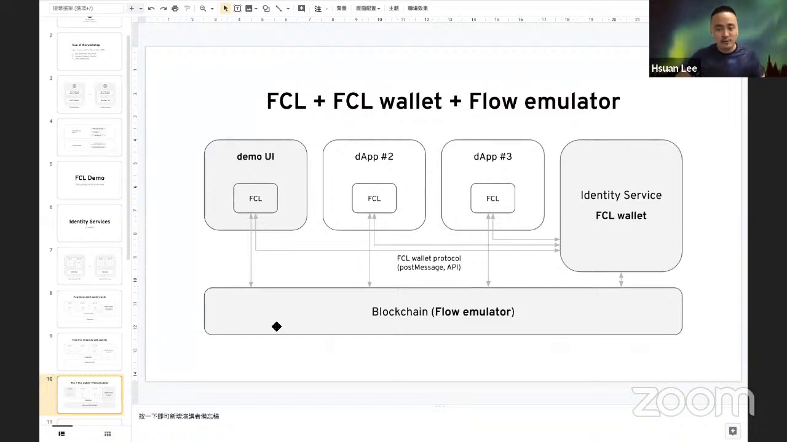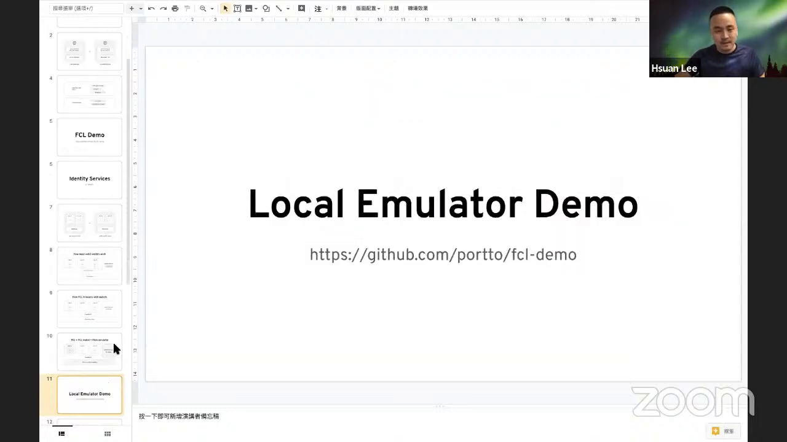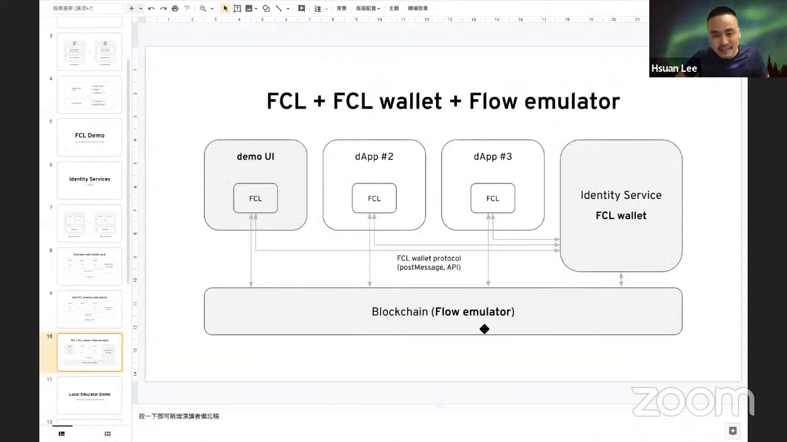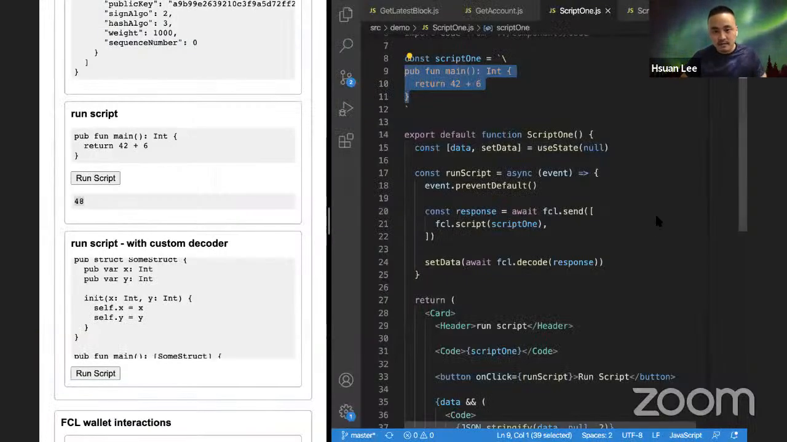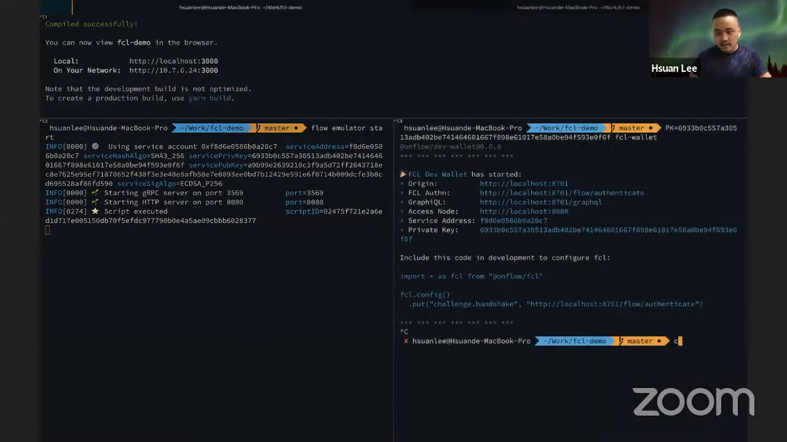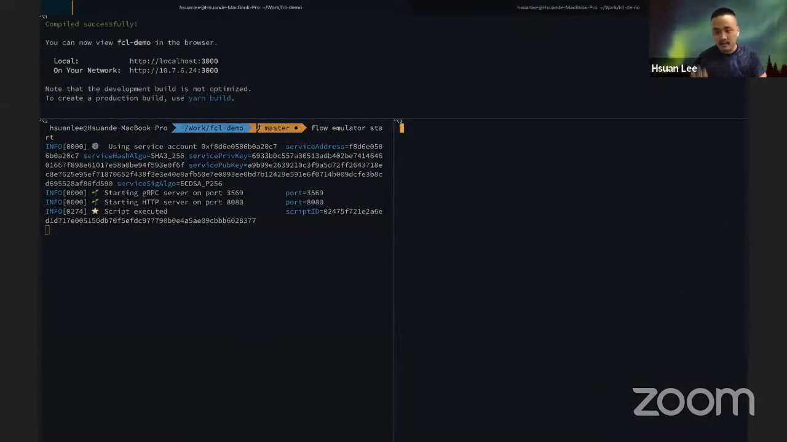So you can try it out like this. First, you will need a Flow emulator that we've already started, and you will need your UI, which we have already started too. But you will need this identity service to manage the user's identity for them. So it works like this. Let me clear the screen.